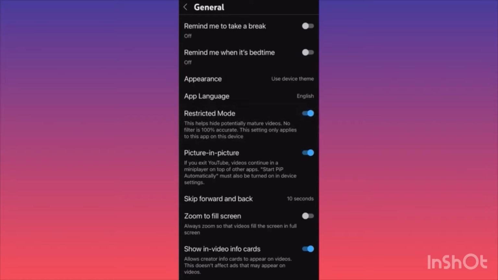What is restricted mode, first of all? Restricted mode is essentially hiding potential videos that might not be good for you, in the sense that they might be dangerous, or might cause a negative emotional impact on you. According to YouTube, this is simply helping you hide potentially mature videos. No filter is 100% accurate, meaning that some videos might bypass the algorithm that usually hides these videos. So you're not 100% safe even if you have this option on or off.